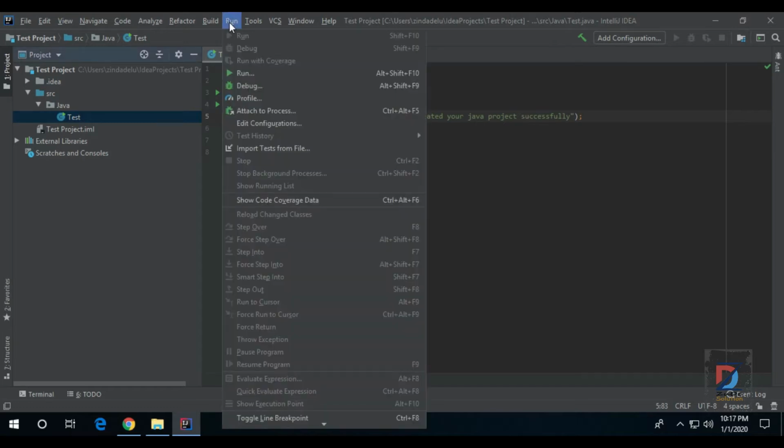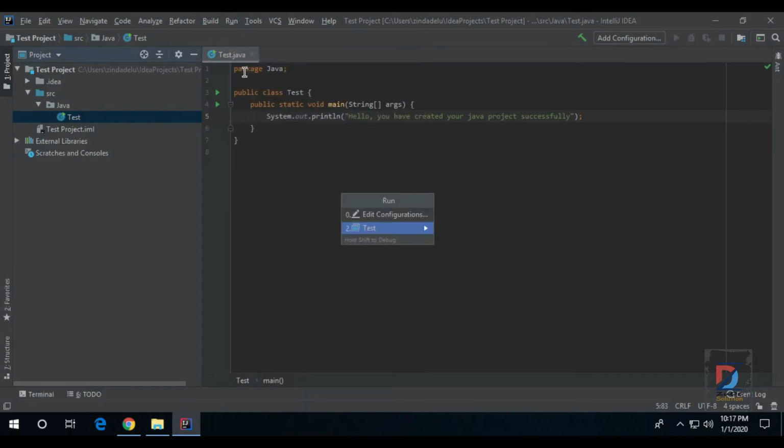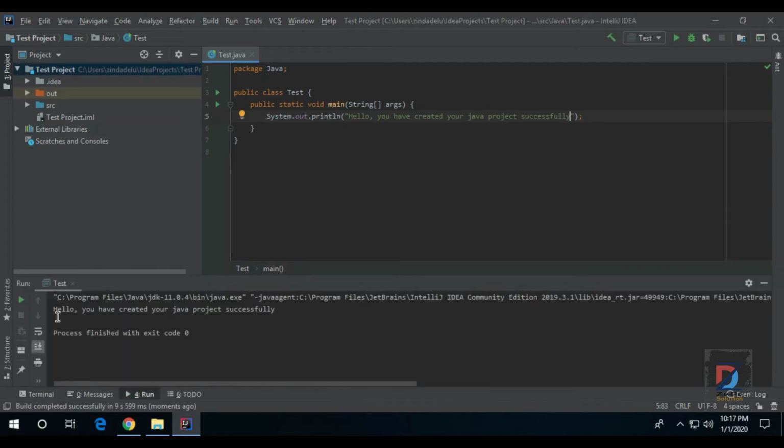Just go to run and run this option. Click on this test. Wait for some time because you can see that it is building our project. Here is my result. Hello, you have created your Java project successfully. Now you can test and practice your Java programs in this IDE.